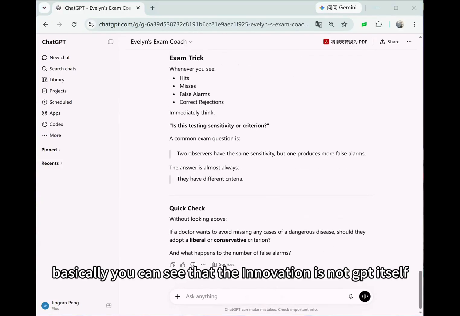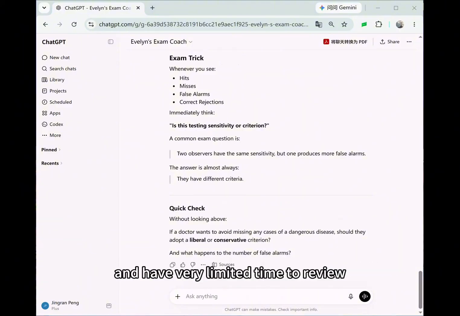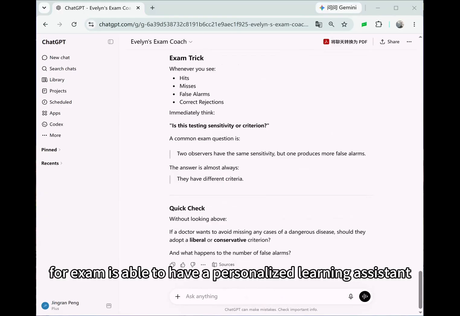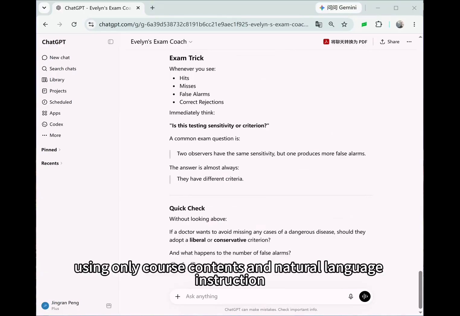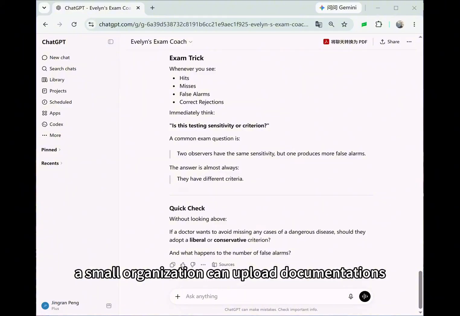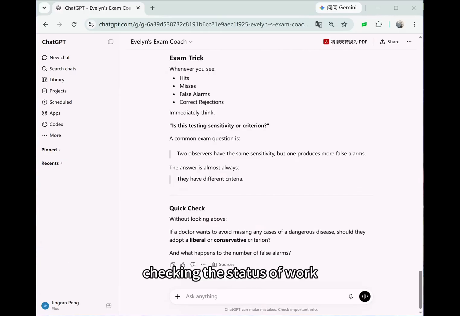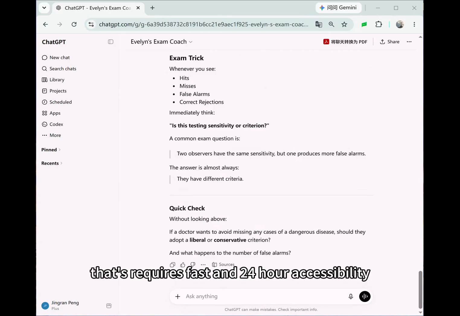Basically, you can see that the innovation is not the GPT itself. The innovation is that a student with no programming experience and very limited time to review for an exam is able to have a personalized learning assistant using only course content and natural language instruction. A student can use it for exam preparation or for creating a personalized life coach. A small organization can upload documentation and provide prompts to create an assistant for event planning, checking the status of work, or providing general information that requires fast and 24-hour accessibility.